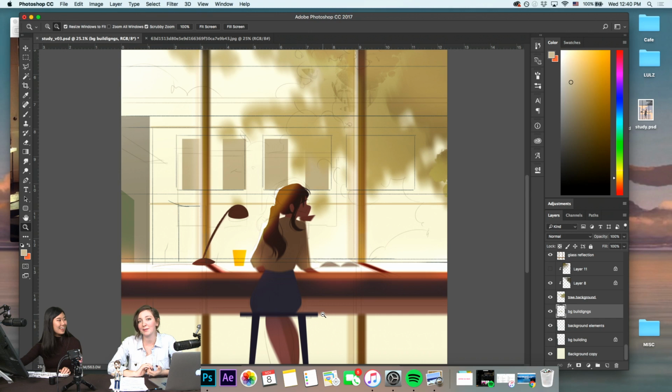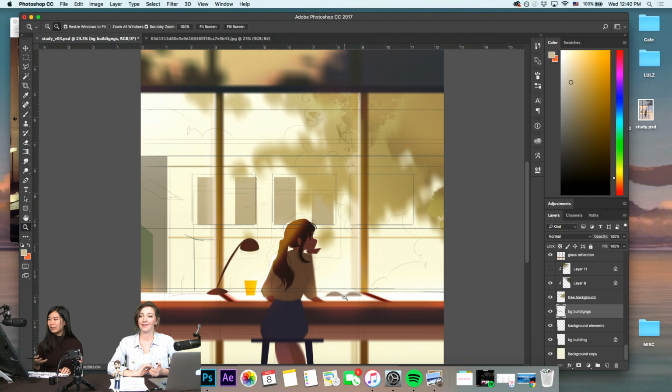That's a really good point. Whenever I download a new brush pack, I just try a bunch and then delete the ones that you don't need, because then you're not going to use them.